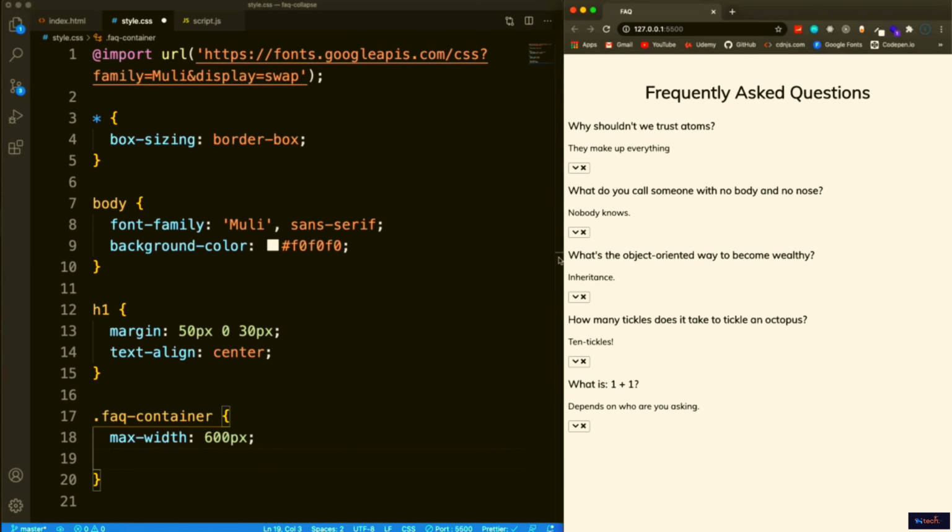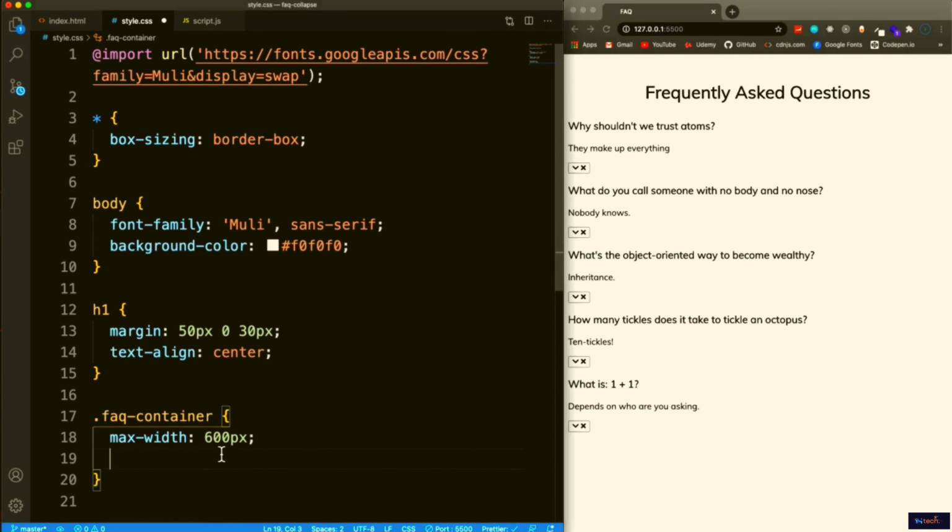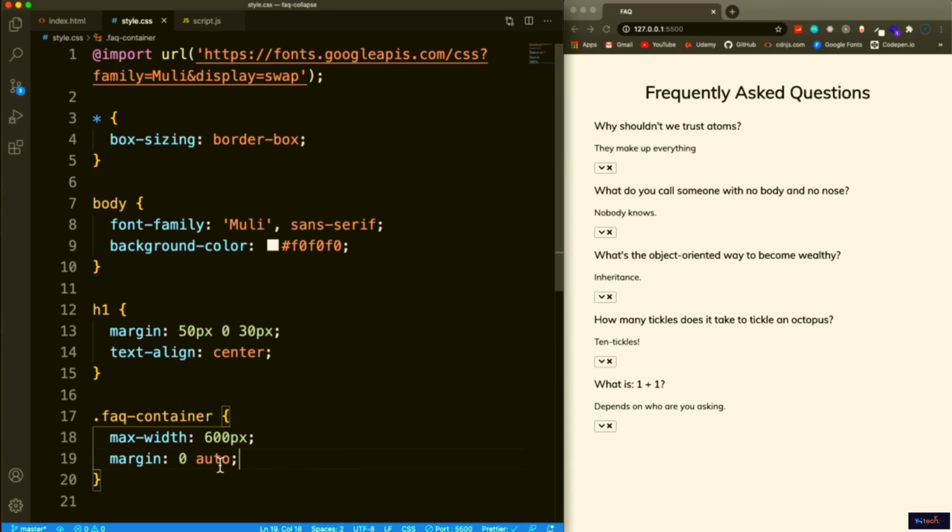Keep it in the middle. Right now, it's stuck on the edge. You want to keep it in the middle, so let's set the margin to 0 for top and bottom, and auto on the left and right. We're just going to keep it at 600 pixels.